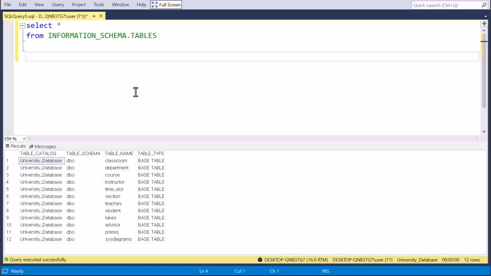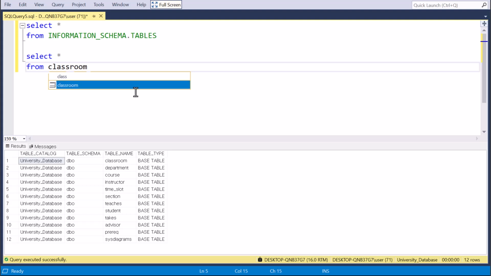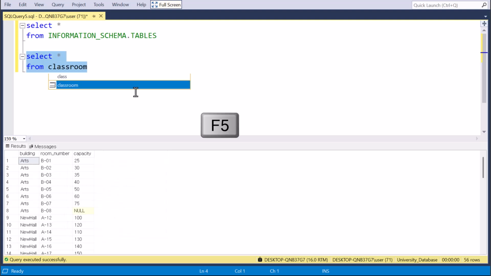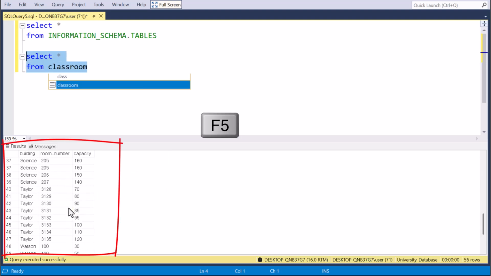We want to select all columns from the classroom table. So select all, it means all the attributes in this table. We select all, press F5, and we can see here the data in the classroom table.